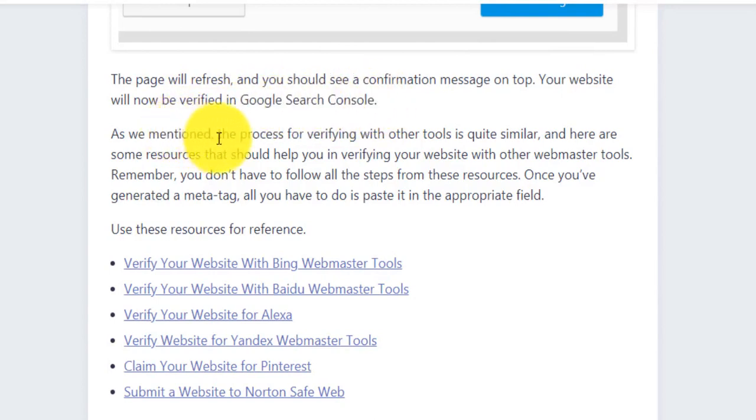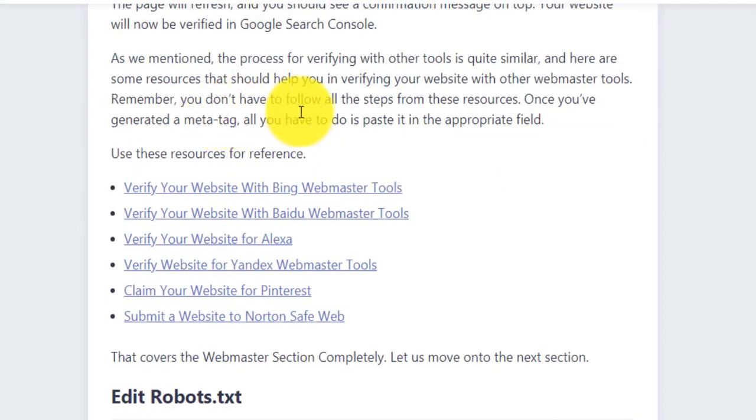As we mentioned, the process for verifying with other tools is quite similar, and here are some resources that should help you in verifying your website with other webmaster tools. Remember, you don't have to follow all the steps from these resources.